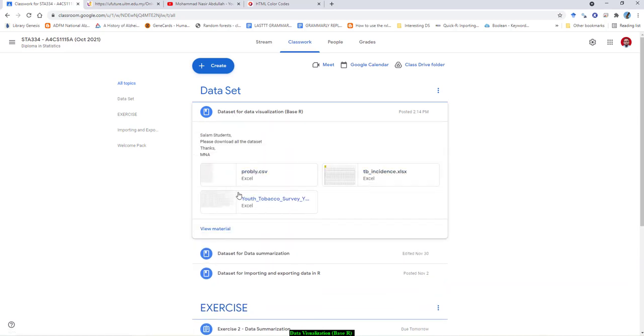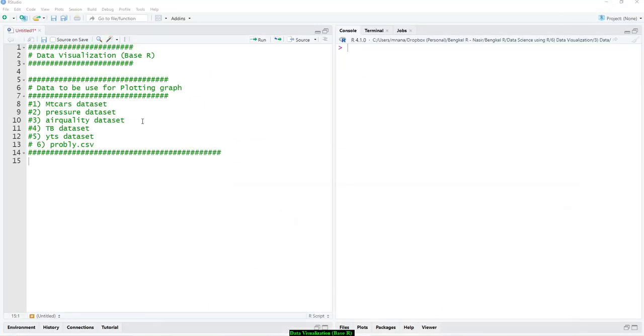So I already uploaded probably.csv, TB incidents, and youth tobacco survey. We're going to use these three data files. The other data sets are the mtcars data set, which is a ready-made data set, the pressure data set, which is also ready-made, and air quality, also a ready-made data set. And the additional data sets are the TB data set, YTS, and probably.csv.